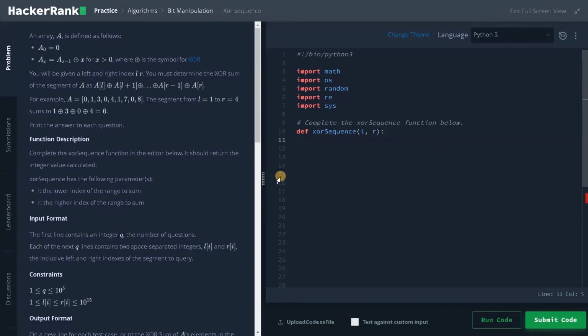In this video, we are going to solve the problem Xor-sequence. An array A is defined as follows: A of 0 equals 0, A of x equals A of x minus 1 XOR x. Here x is the index that is greater than 0, and this is the XOR symbol. So we have to do a XOR operation with the previous result and the current index. That's how we are able to generate this sequence.